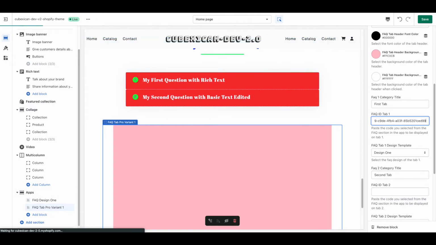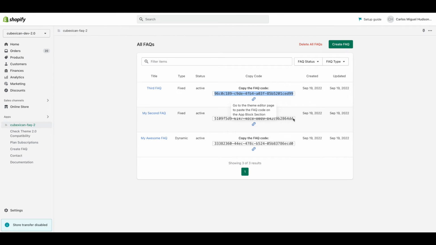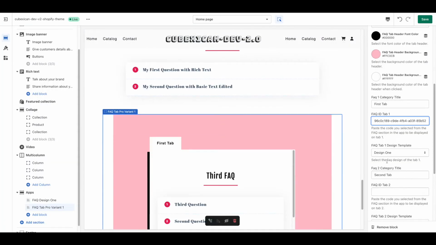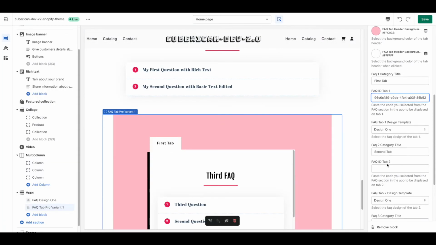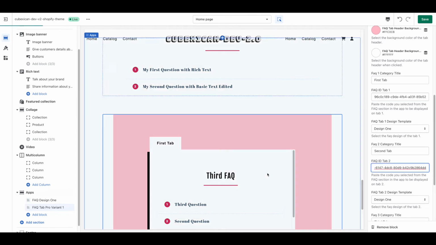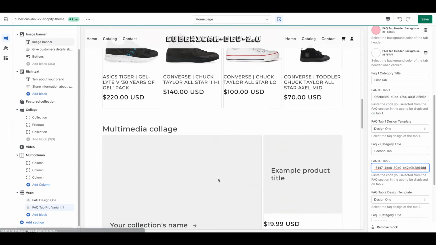Then we go back again to the application. Let's copy the second one, which is this one. Let's copy that one. We go back to the theme editor, and now we scroll down a little bit more, and we copy the FAQ 2. As you see, it's starting to populate the data.